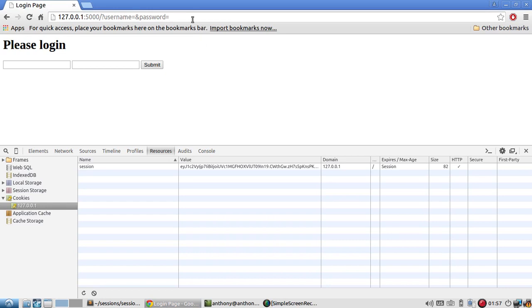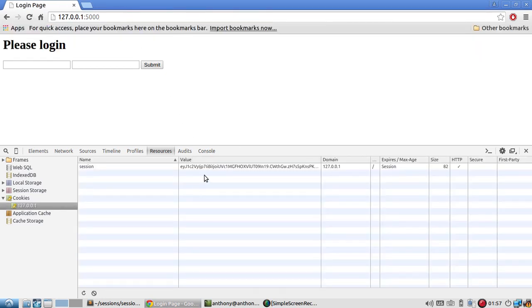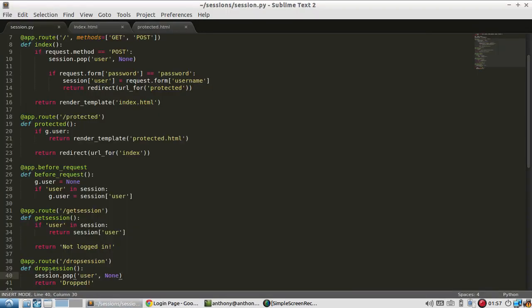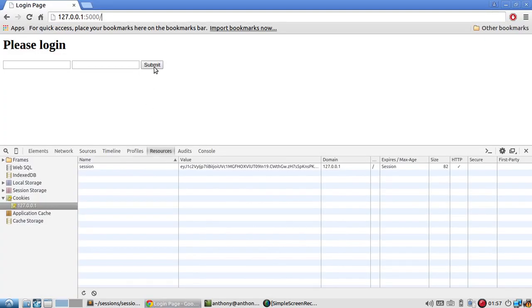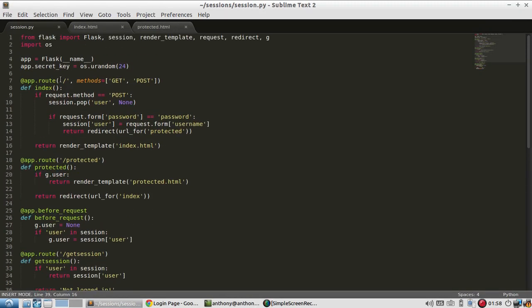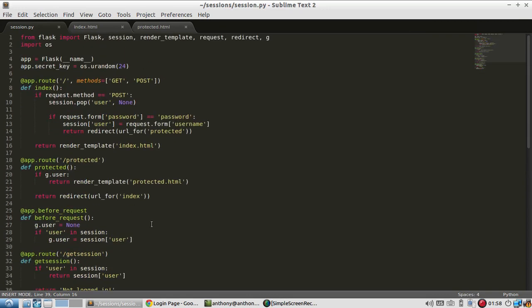Okay, so it's working. So let me try loading the page. And let me call the existing drop session, or what is it called? Yes, drop session. Let me call that first to get rid of the session. And then let me go back to the login page. So it's still creating the session, so let me see if I have it in there.